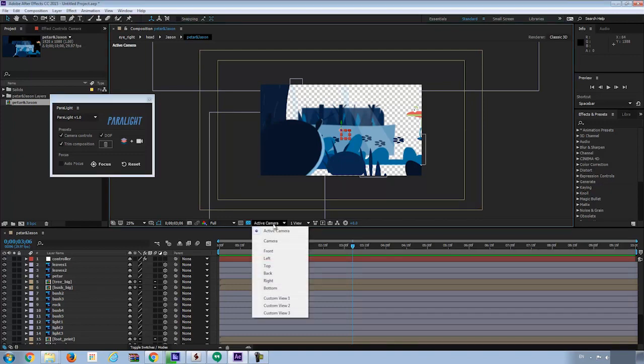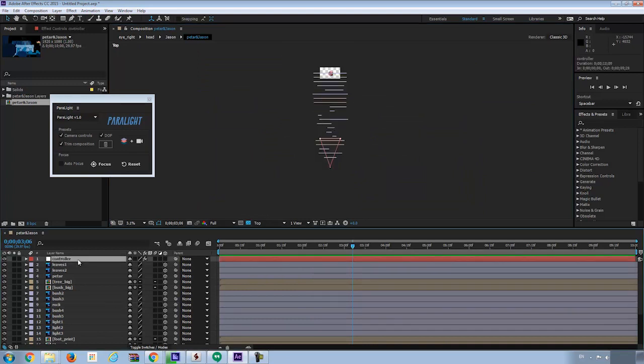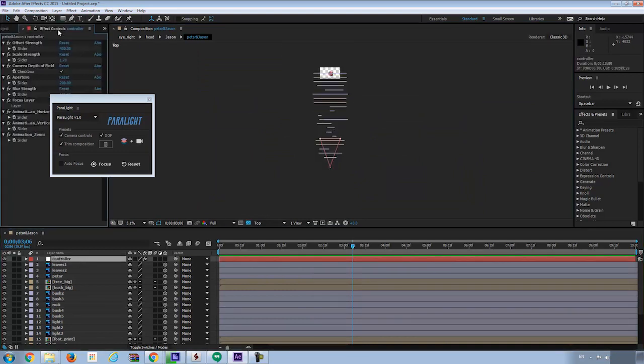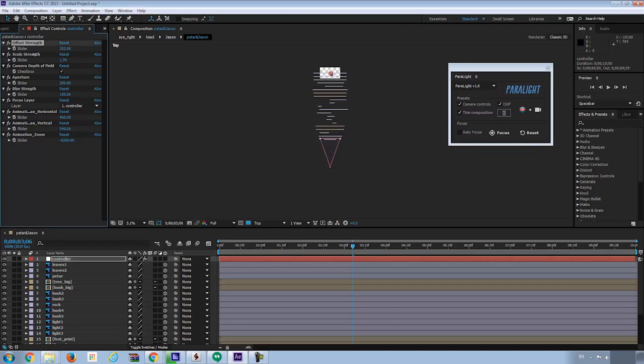Let's go to the top view of the camera. Here you can see all layers are offset evenly. And if you go to the first layer, the controller layer, and check the effect control panel, you see the camera controls here. For example, the offset strength controls the distance between the layers. Animation pan horizontal controls the camera's X position. You can see if I move it, the camera will move horizontally. The vertical controls the Y position and the zoom controls the Z position.